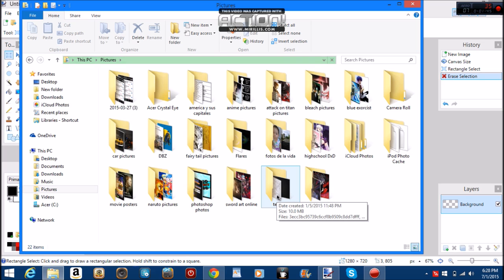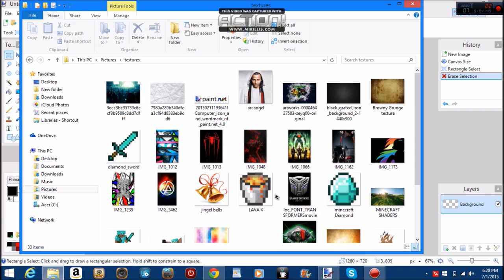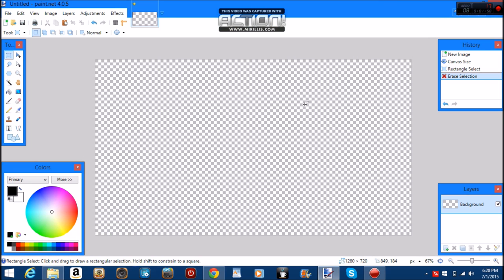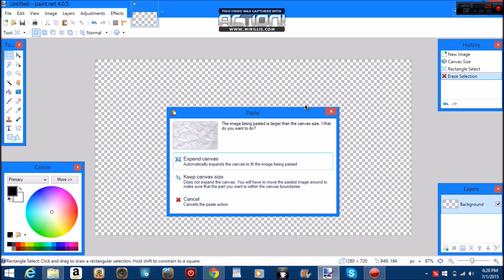And by textures, I mean like an image that you add to your background, so let's give it a little style. I'm gonna use paper because I've seen that most of the thumbnails look a lot better when you actually integrate a background image, paper style image. Now you click Ctrl V to paste the picture, or just click the paste symbol right on top. And we're gonna choose keep canvas size.